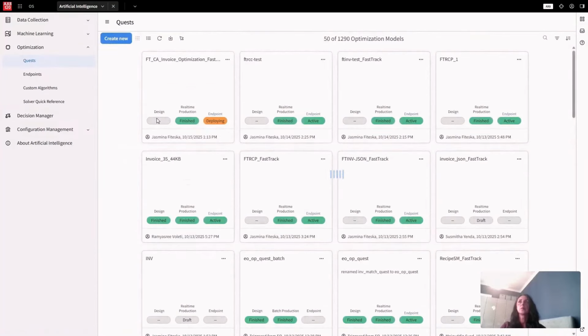All right, so while we're waiting for the endpoint to get deployed, I will show you the second approach here. On the quest overview page, when you click on the create new button, you see these two options. So design and deployment is the quest mode that we had from the very beginning. This will stay available in the platform, but now we can also select the fast track deployment.